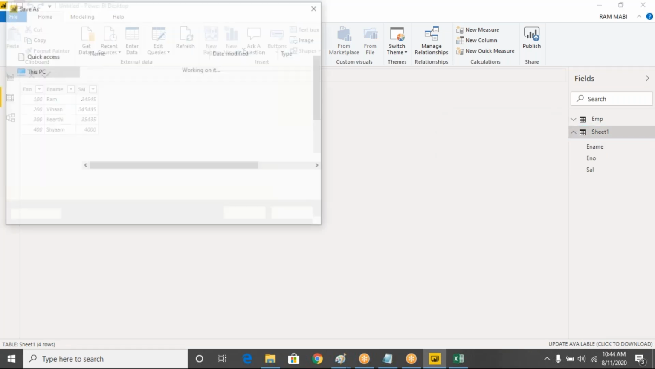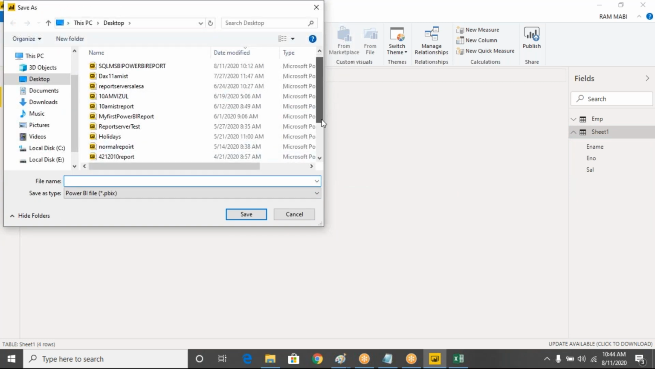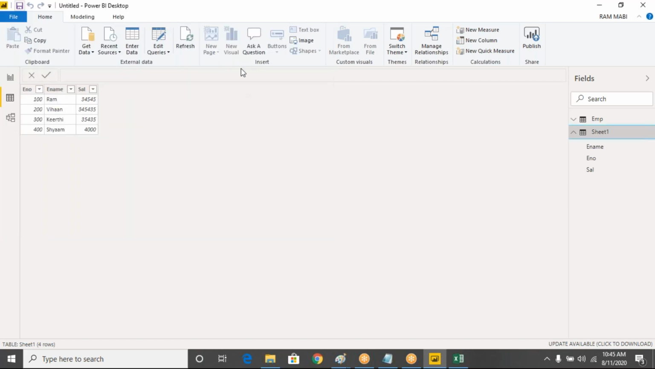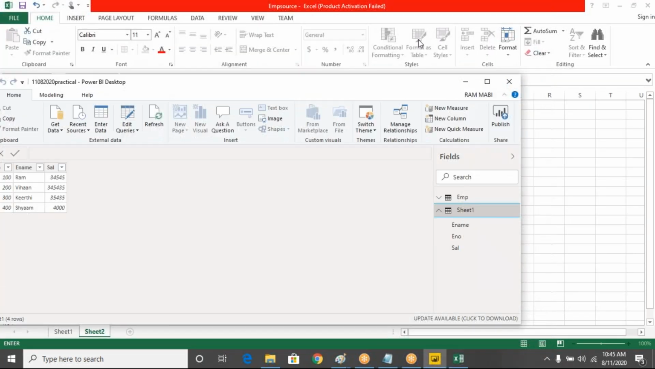So I'm going to save this report as well. Desktop, 11/08/2020 practical. If I want to send someone this file, you can just mail it, save it. So the file is saved, and I'm going to close this one.